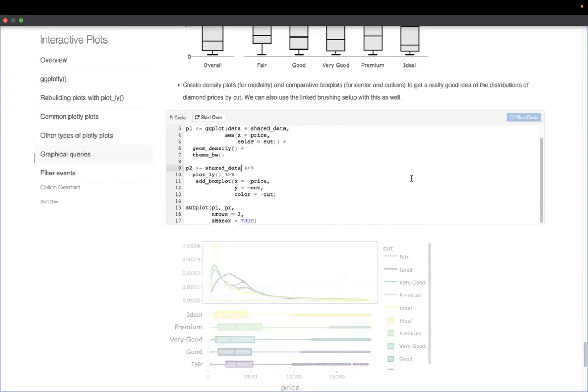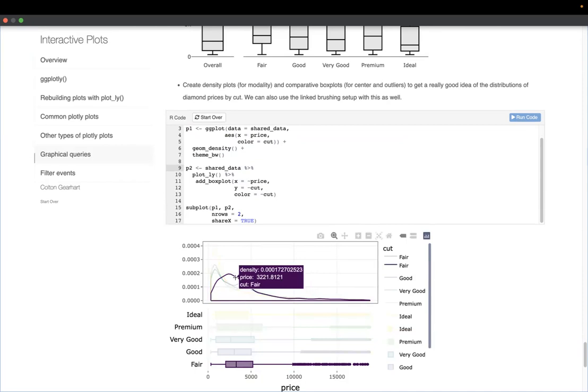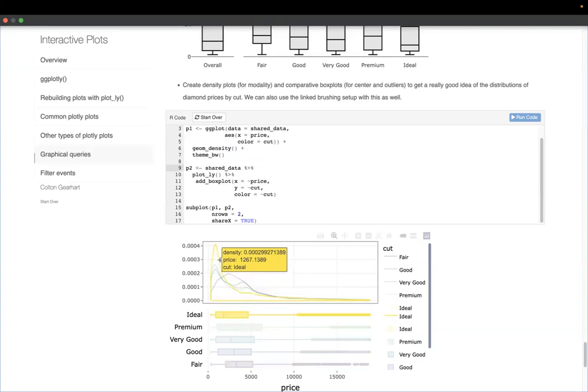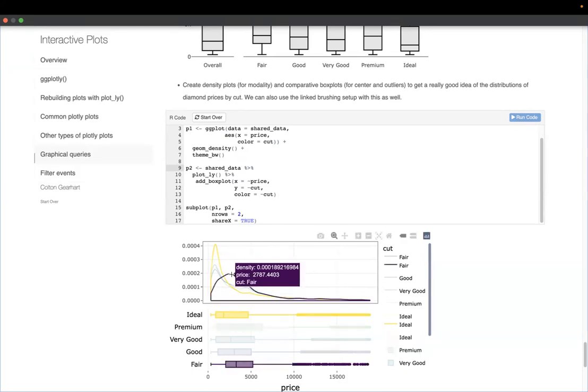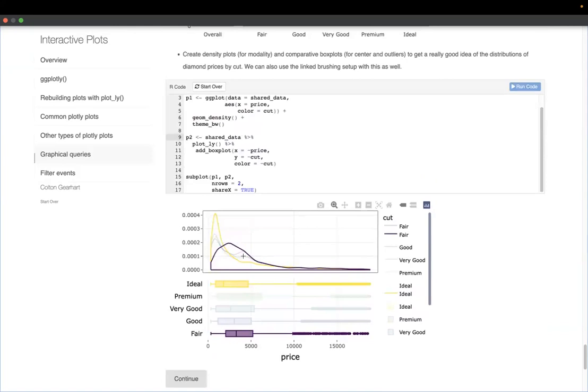And now when I run this, it takes a moment. The plot looks the same, but now when I click on the fair density curve, it highlights the fair box plot. And I can highlight multiple of them. So let's say I want to look at the ideal, and I'll shift click and look at the fair versus the ideal, and it dims the rest of them. So that is a pretty neat way to use subplot and that linked brushing again.